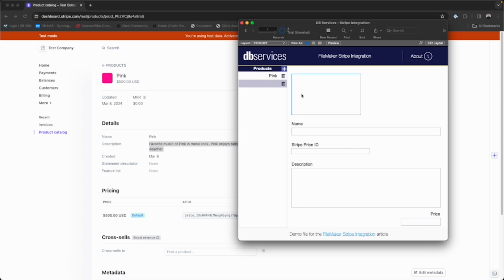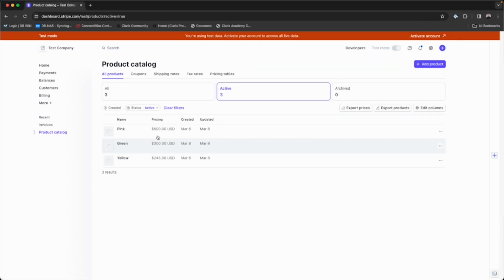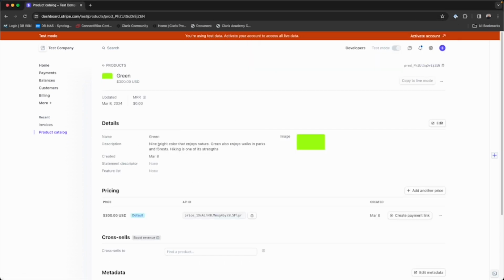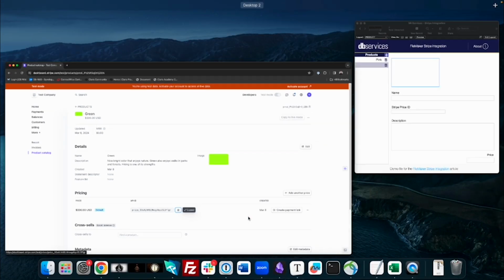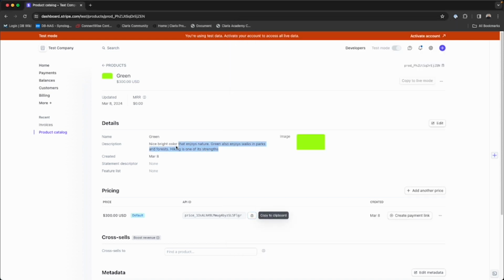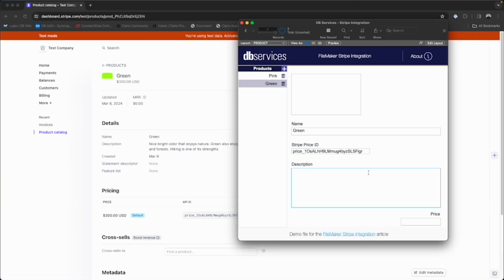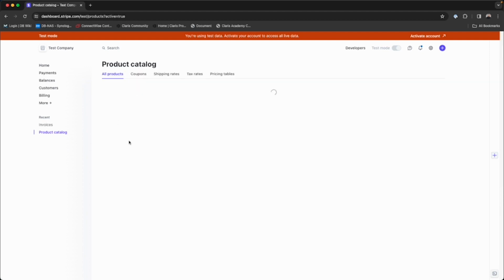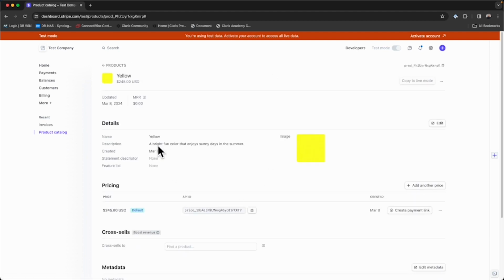And I'm going to do the same for the other 2 products. So we're going to go ahead and grab the price for green. And we're going to go ahead and grab the description. And let's make sure that both of them have the same price. So 300. We're going to make the last one, which is going to be our yellow color.